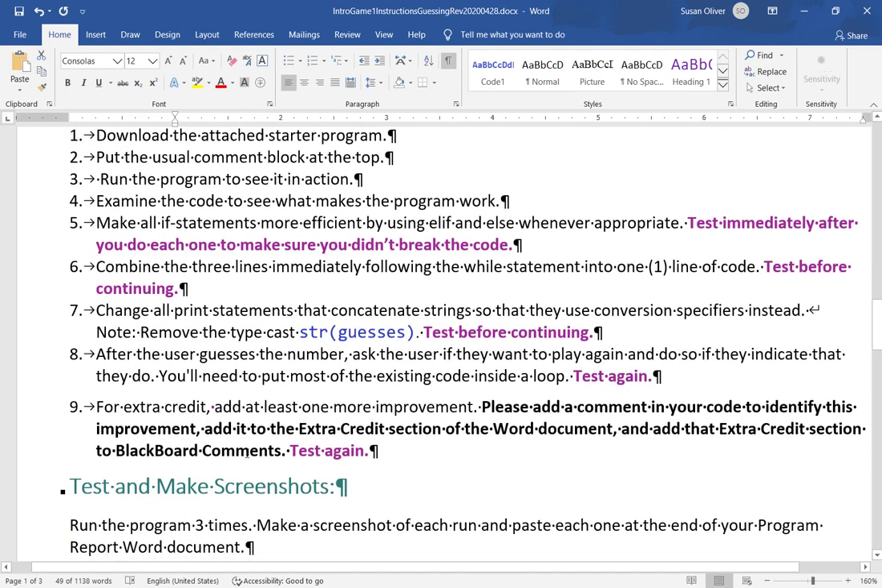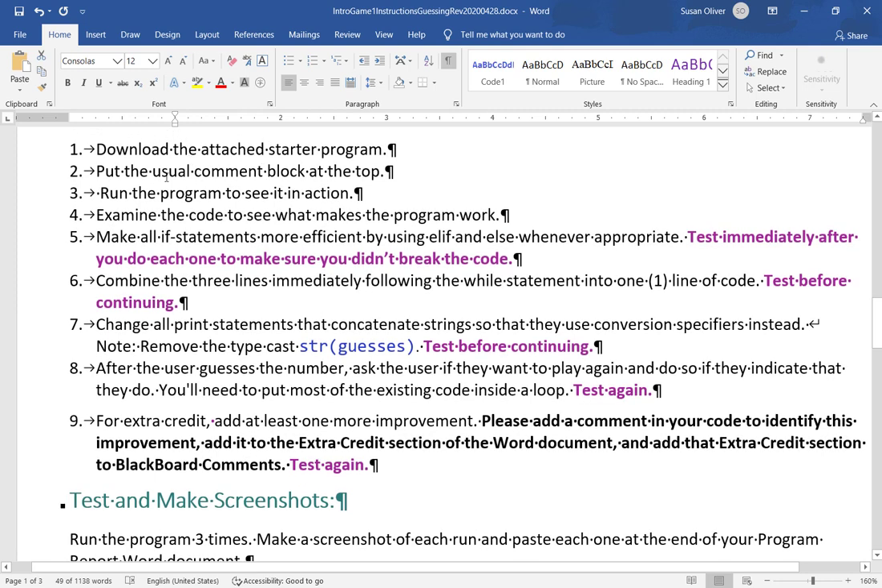Okay, so we downloaded the attached starter program. We put the usual comment block at the top. Now we need to run the program to see it in action, and then we're going to examine the code to see what makes the program work.